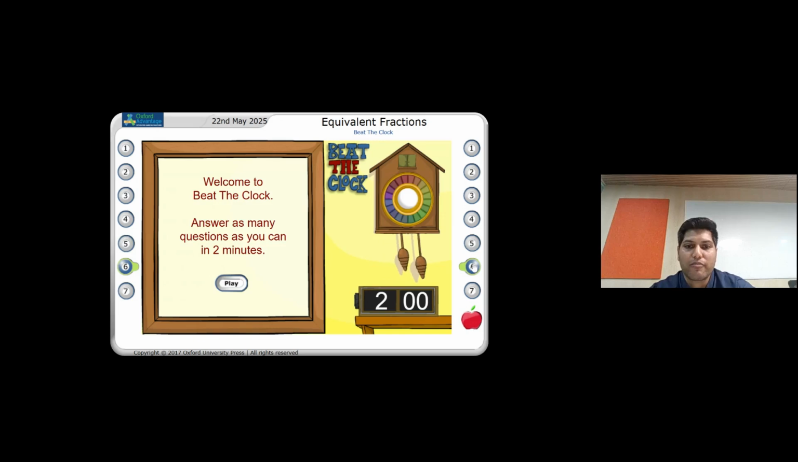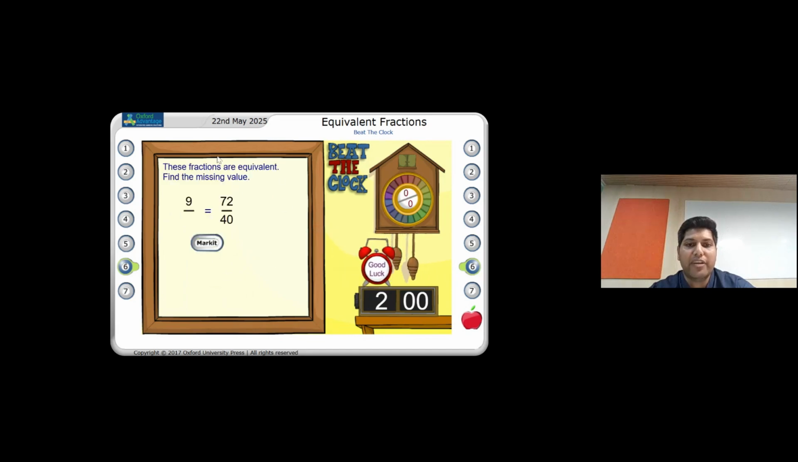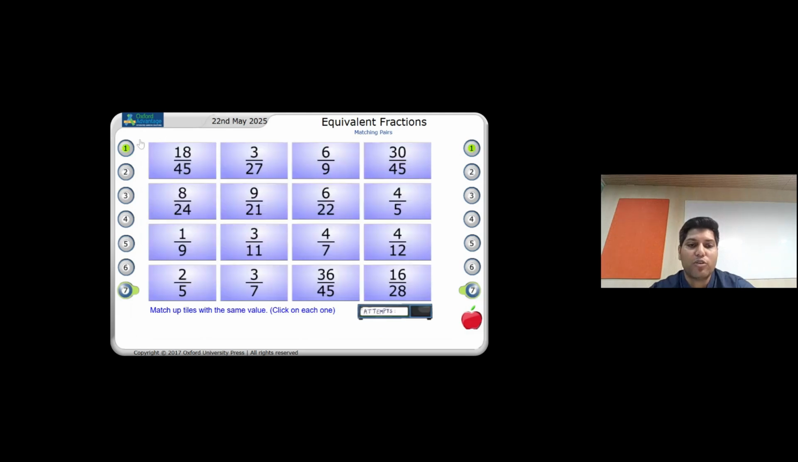For 6, this is a game which can be played in the class. So in there, it says, welcome to Beat the Clock. Answer as many questions as you can in 2 minutes. When you play it, there will be different questions on equivalent fractions. So this can also be used as an assessment tool for the students. Click on 7. And then this is also an assessment tool where students can analyze their skills and test whether they know the concept of equivalent fractions.